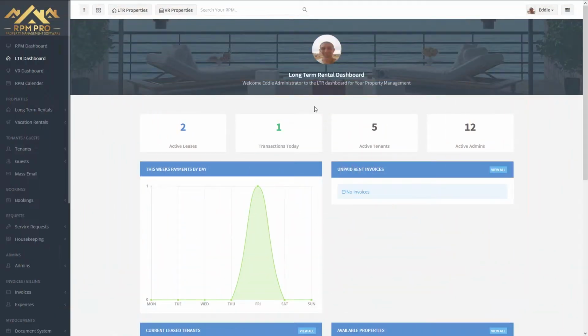Welcome to your long-term rental dashboard. This dashboard provides you all the oversight you need into your long-term rentals business. As you can see, how many leases you've got, how many transactions, how many active tenants, and how many admins.